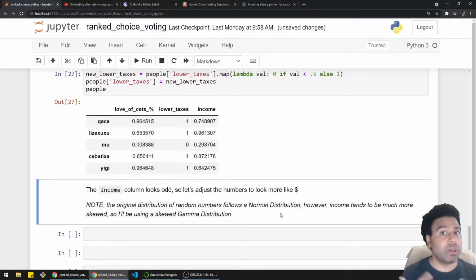So the income value looks really weird as a number between 0 and 1, but honestly, I don't think I want to pull from a normal distribution. I want it to be from some kind of skewed distribution, like a beta or gamma or Poisson or any one of those. I'm going to go with gamma just because it's easy for now, but you really could kind of pick your poison on that.